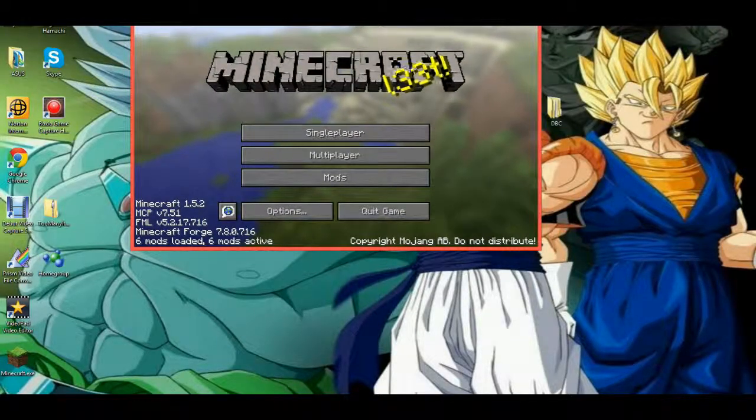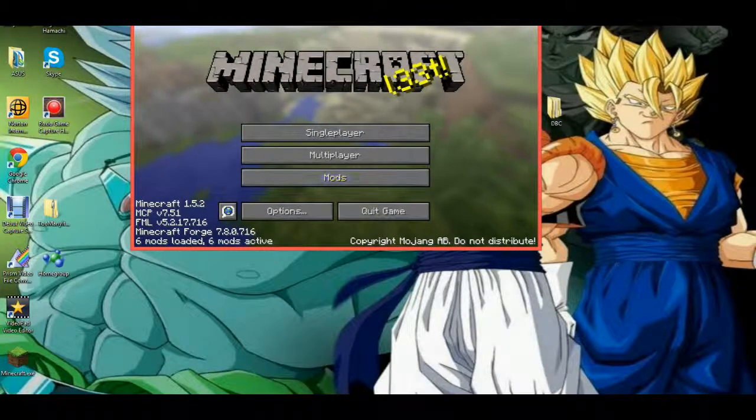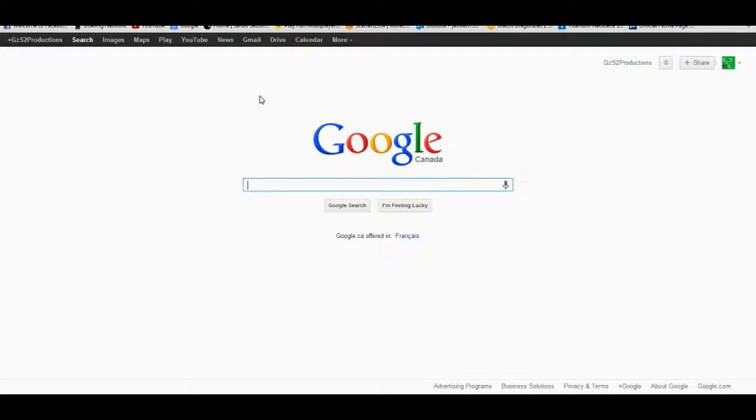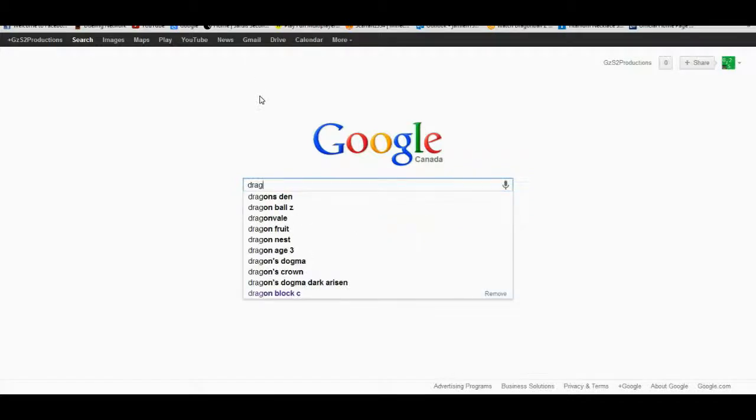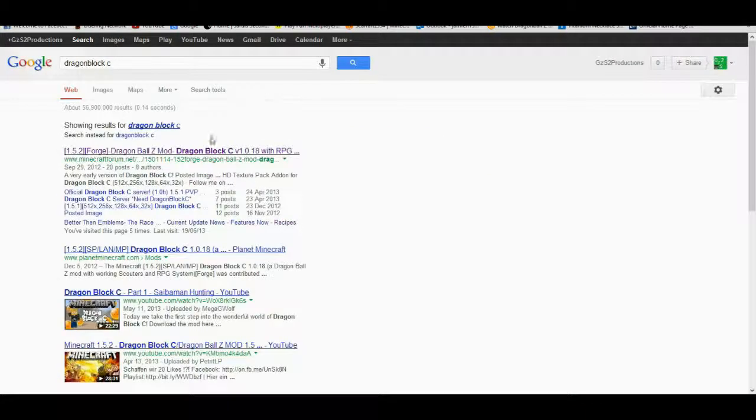It's actually fairly easy. I just have my Minecraft open, I don't know why, but you just go on Google and type in DragonBlock C, and it should be this first one here, the 1.5.2 Forge, and it should be on the Minecraft forum. Just click on it.